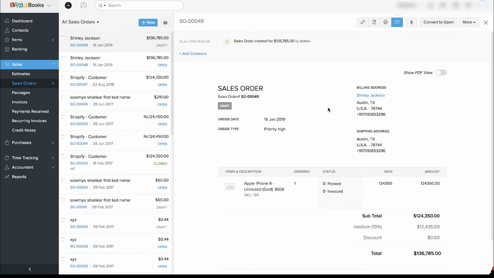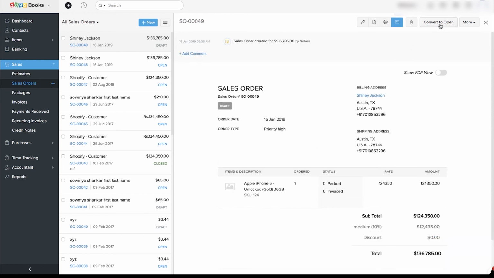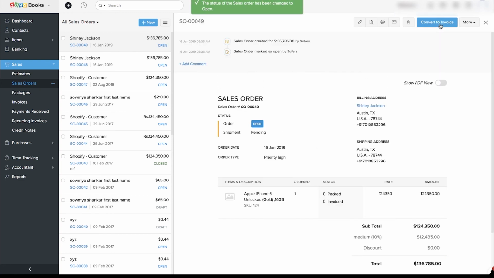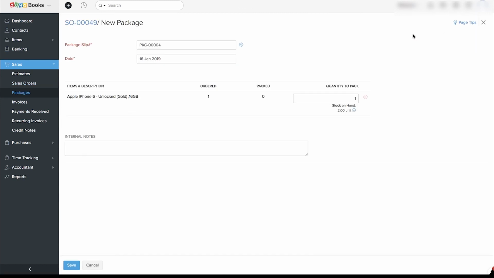Once the customer is good with the pricing and accepts the sales transaction, I can convert this to open, and then I can convert this into a package by clicking on the More button on the top right corner and then clicking on the Create Package provision. Now I would have to click on Save.